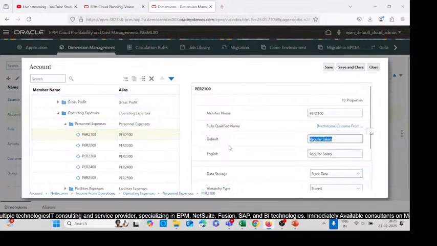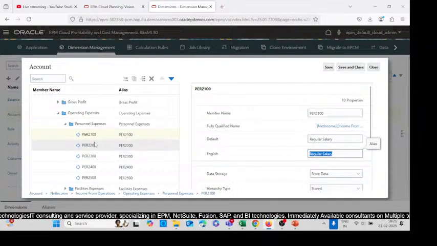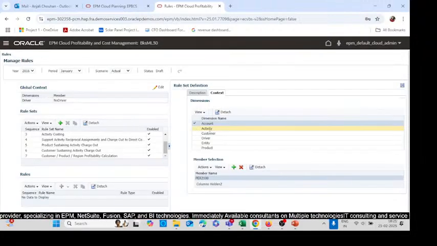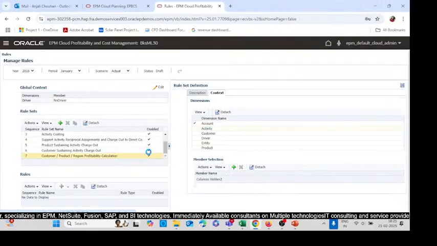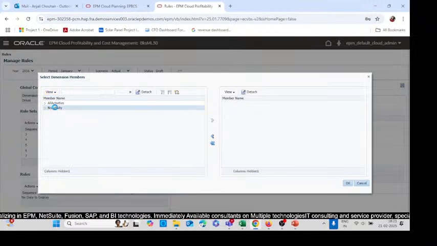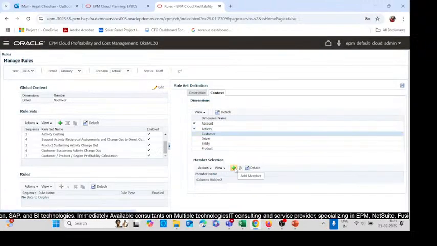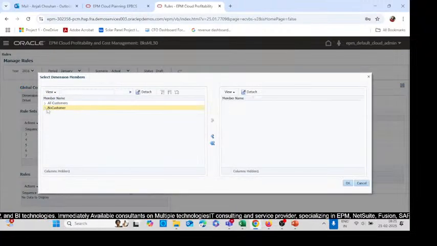You can see the default name or English name of this member. So the member name is PER2100. So that I'll select from here, because I want to see the calculations in this account only. So this I have selected. Now activity, I will select no activity for now, because I don't want to prepare this rule for a separate activity. So for the sake of testing, I'm selecting no activity. If you want, you can always select your personal choice.